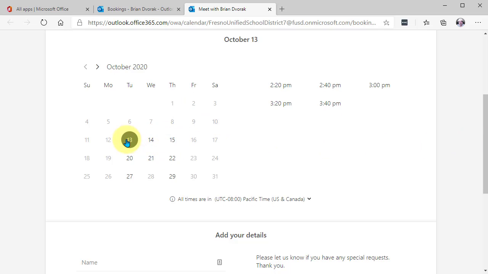So as you can see, only the Tuesday, Wednesdays, and Thursdays are active. These are the active days when they can book. And so then when they click on a day, they're going to see off to the right the time slots that are available to register for.